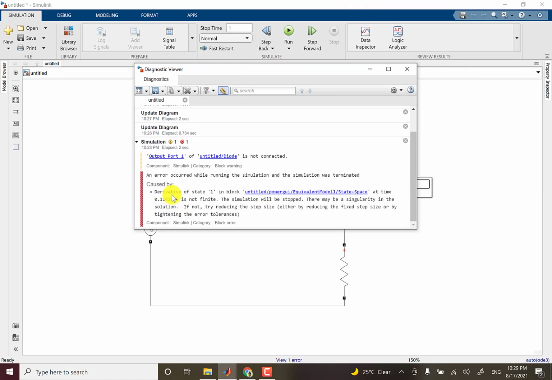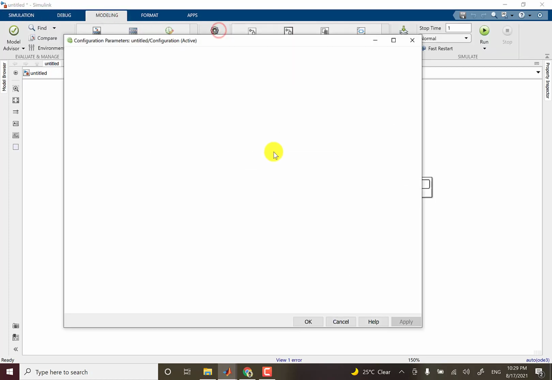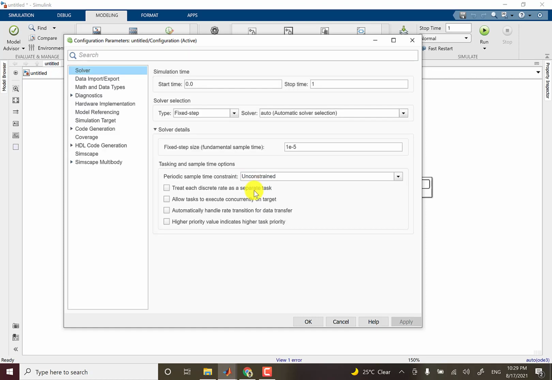It says that the derivative state at time is not finite. The simulation will stop. There is singularity in the solution. By that it means that we need to fix the problem of simulation step time. This is the thing that's causing a problem.